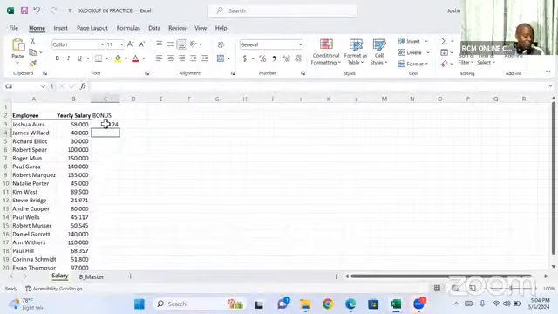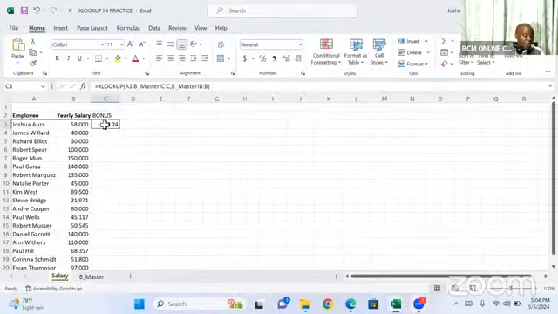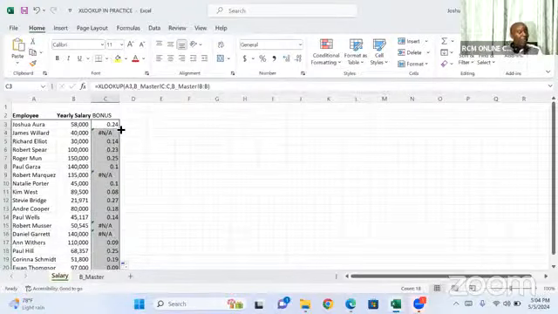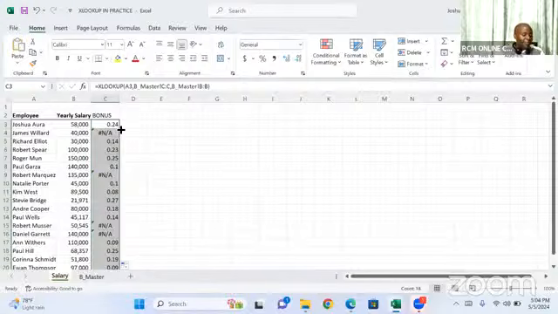Let us now drop this thing down. So how do we drop it down? Come and put the cursor on the corner of the cell, and then you drop it down by double click. So then you can see what is happening here. They have been able to give us, ladies and gentlemen, great stuff for each employee.